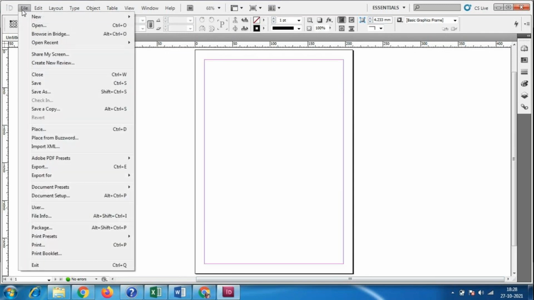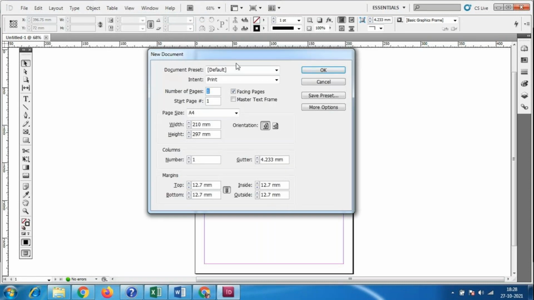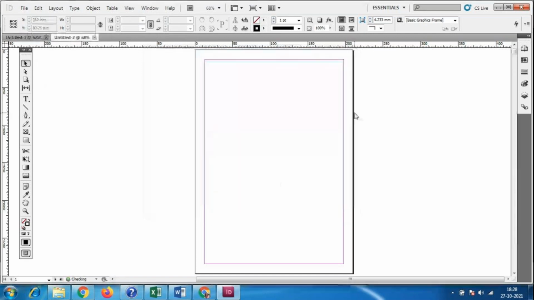Okay, so I'll go to File, New, again for a new document. We are not going to create a book, just a new document. In that we have portrait and landscape. If I take the number of pages, suppose I type 100 here, and I give okay, where is the number of pages now? I have given 100 pages, look at here.